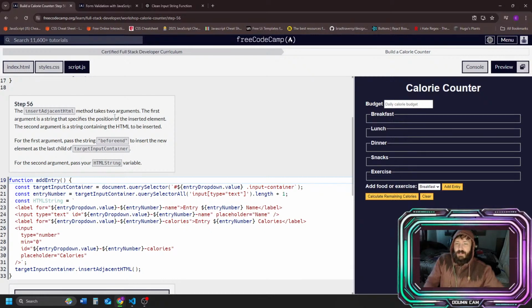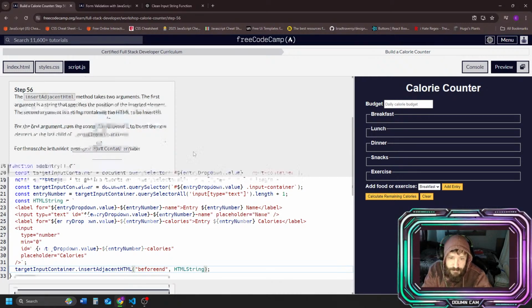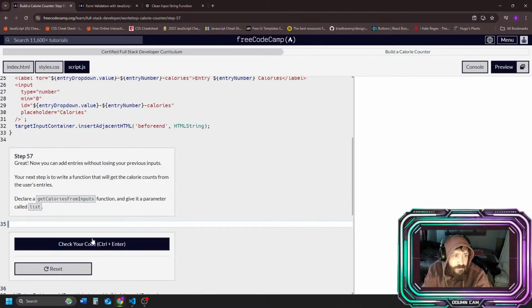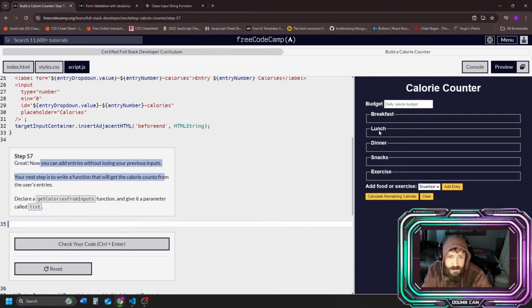So, the insert adjacent HTML method takes 2 arguments. The first argument is a string that specifies the position of the inserted element. The second argument is a string containing the HTML to be inserted. So, for the first argument, pass the string beforeend, and insert it to the new element, the last child of the target. Boom. And then the second one will of course be the HTML string variable. Great, now you can add entries without losing your previous input.